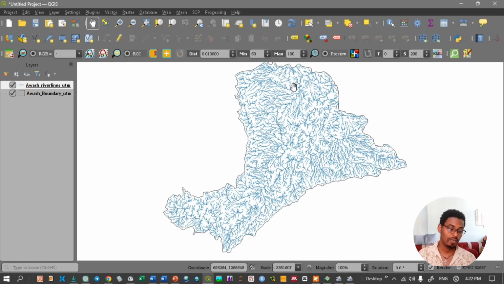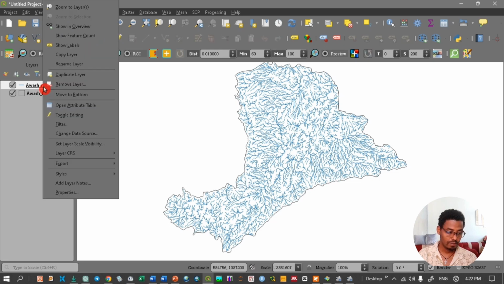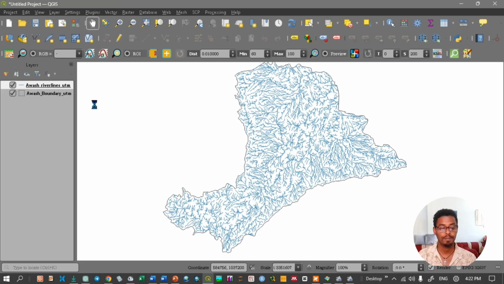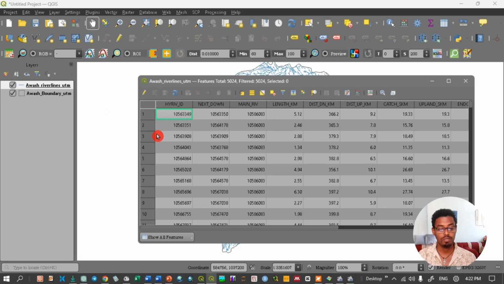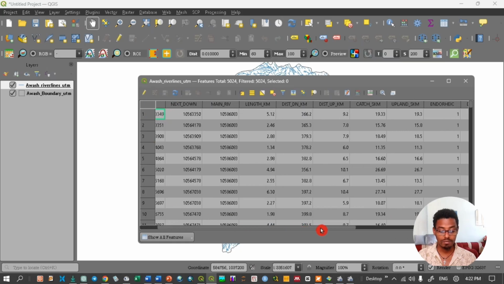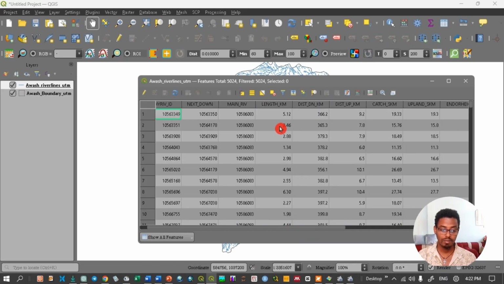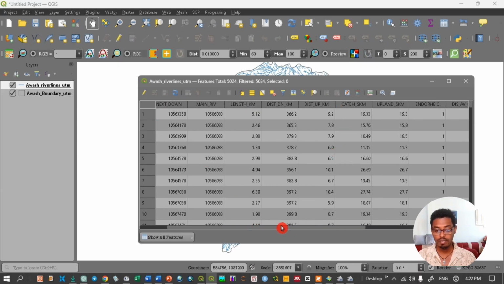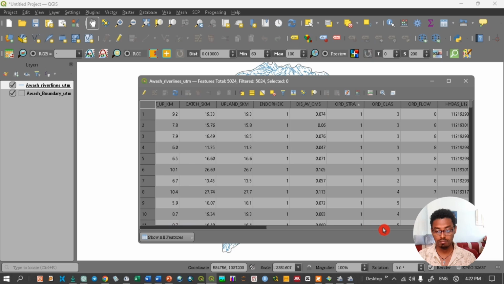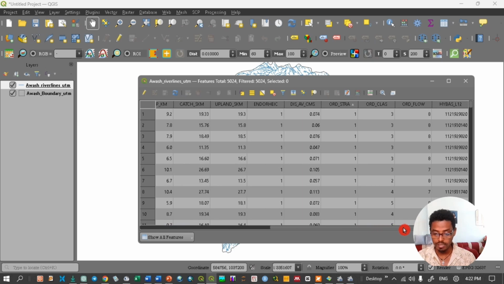So let me say this is an Awash River Basin, which is found in Ethiopia. Then right click on it and go to the attribute table. Open the attribute table. After you open the attribute table, you can see different parameters are basically described in the table, starting from its ID, main rivers, their lengths in kilometers, distance, the upland watershed kilometers, and the likes.